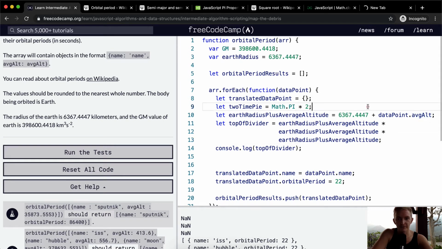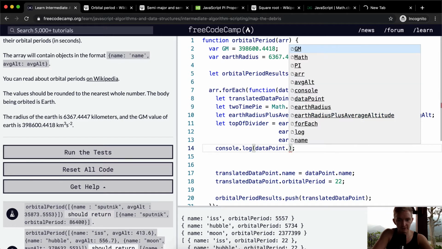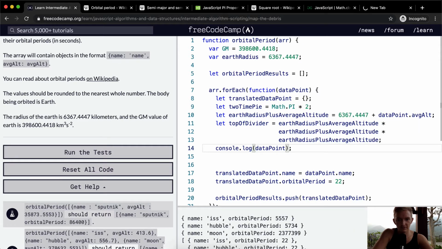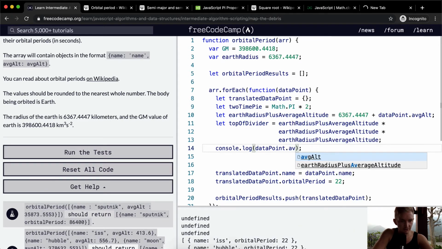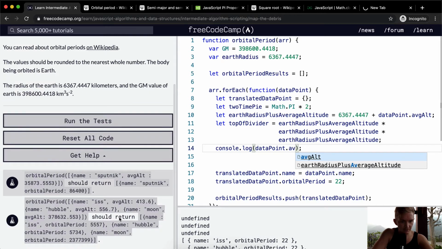Data point dot average out. Okay, so maybe I'm doing something wrong here. Data point dot average, avg. What is it? avg capital ALT. Data point.